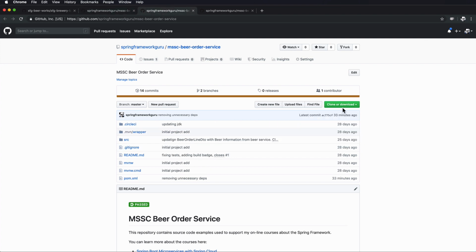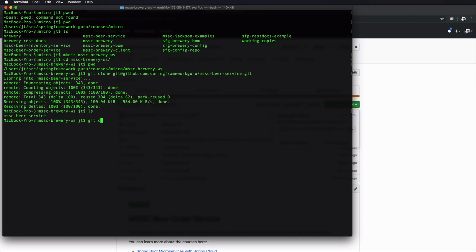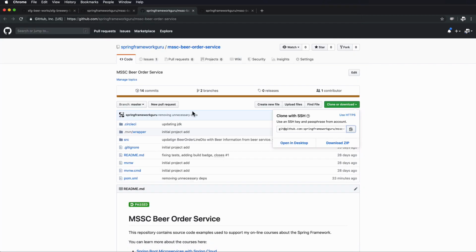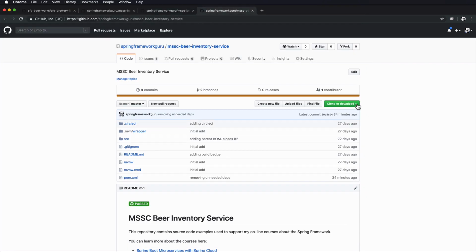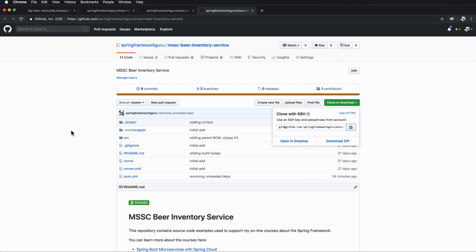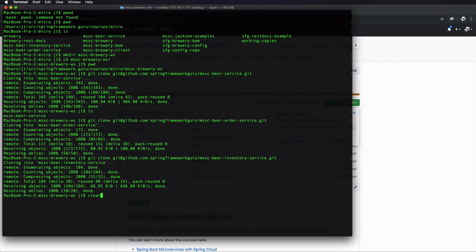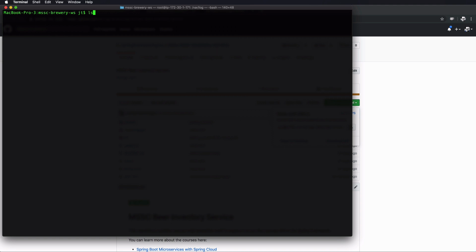I'm going to do the same thing for the order service. That is going to clone the order service, like so. And we'll also do the same thing for the inventory service. So git clone, like so. And let me clear the screen here, and let's just do an ls.